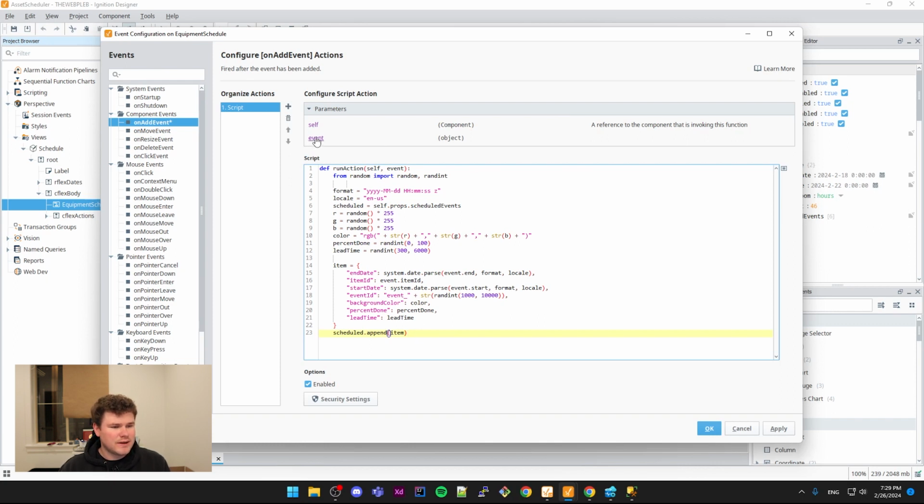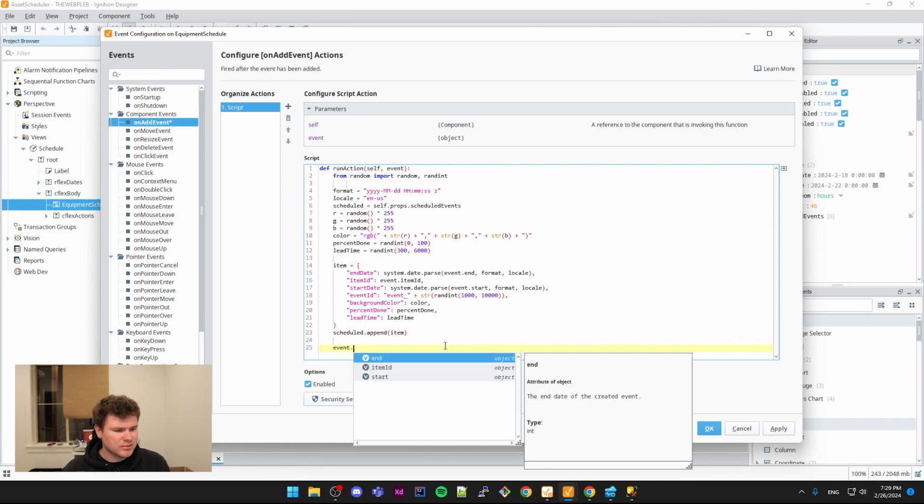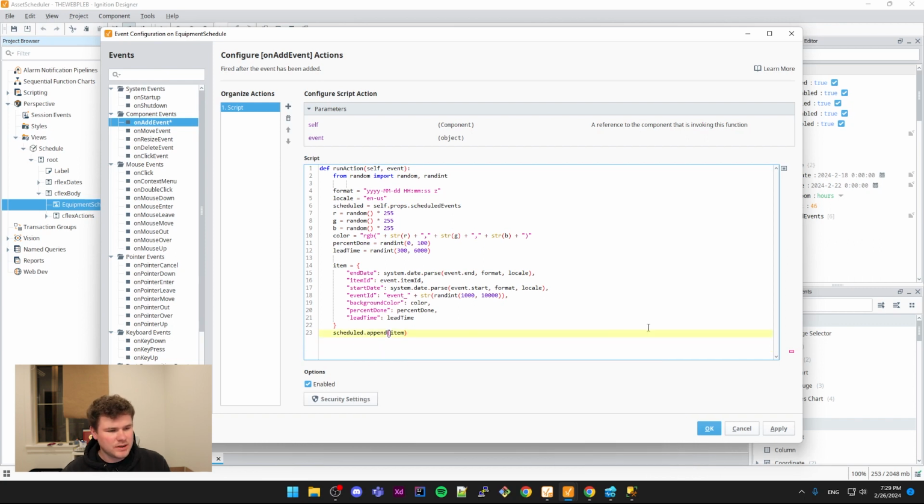So if you look at event here, it's an object. If we just type in event, we'll get autocomplete. We have event end and start, and then the item ID. So this gives us the 3 main components that we need to insert into the asset schedule or asset event table. We'll review the database structure here in a little bit, but you see that we have the 3 main variables. So we have end, start, and item ID. I'll show you where those come from.